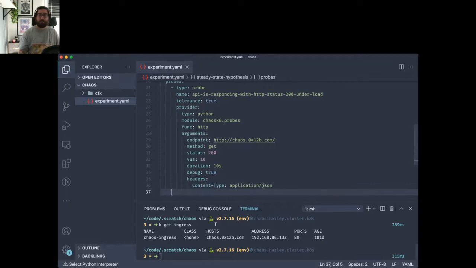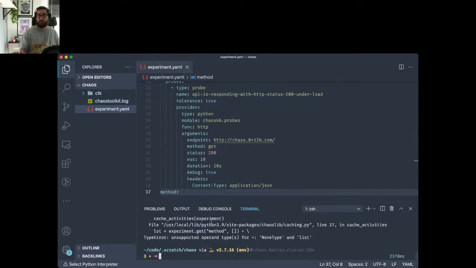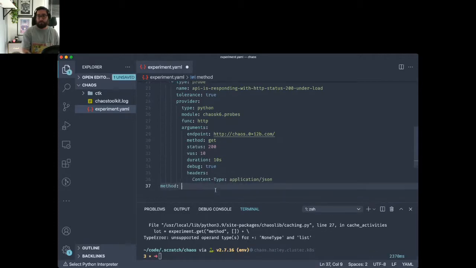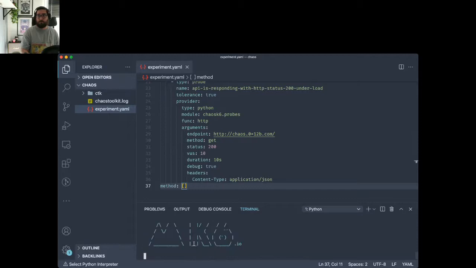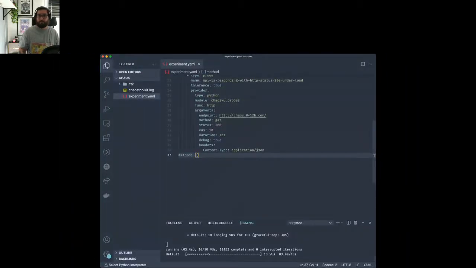So let's go ahead and run this before we continue. I think we need to also add an empty method key for it to work. Okay. Yeah, we're back to the method part, right? So I'm just going to do it like this. All right. Make this a bit larger.